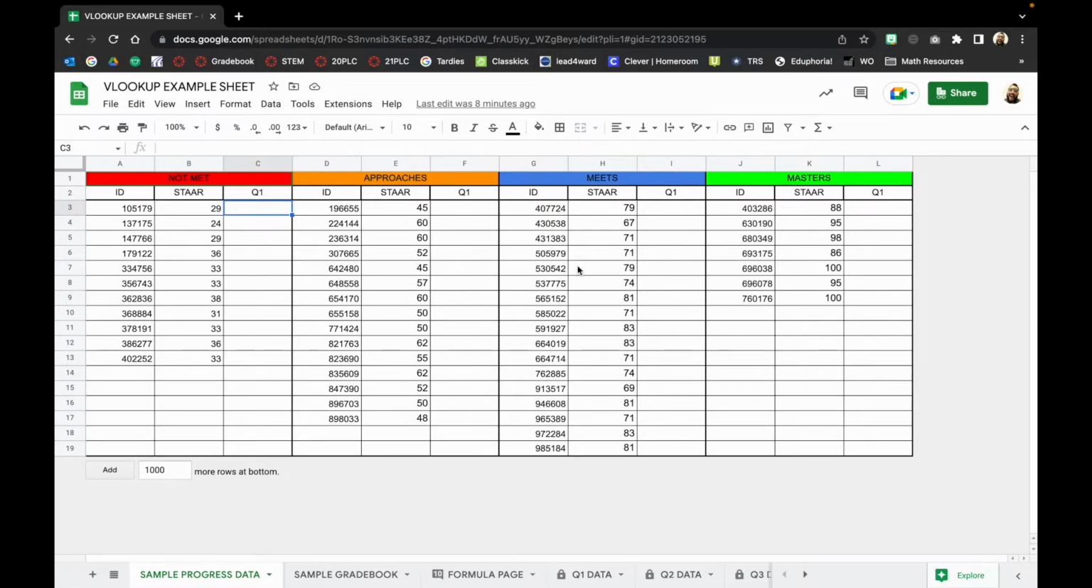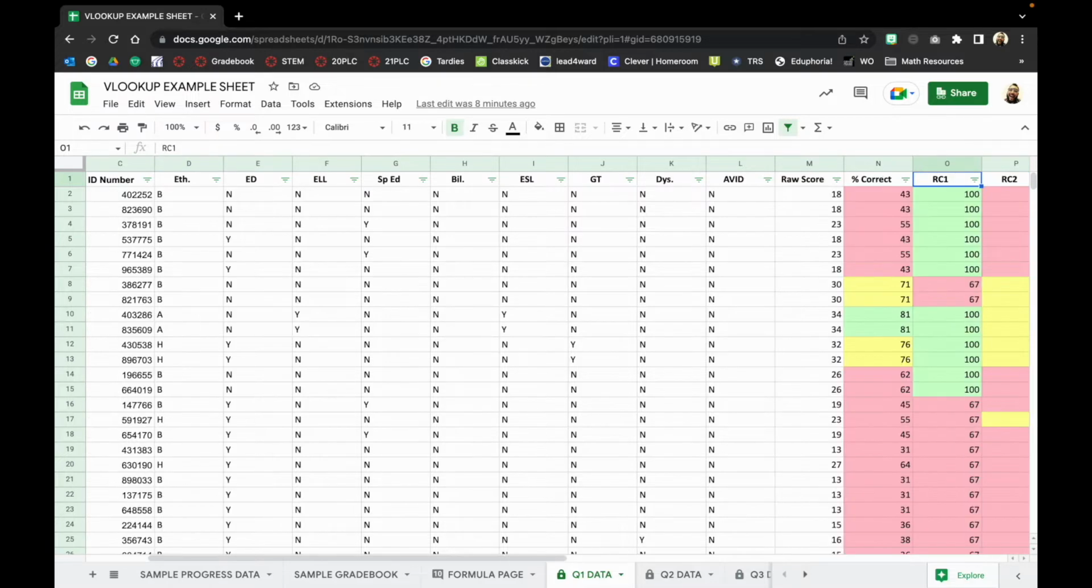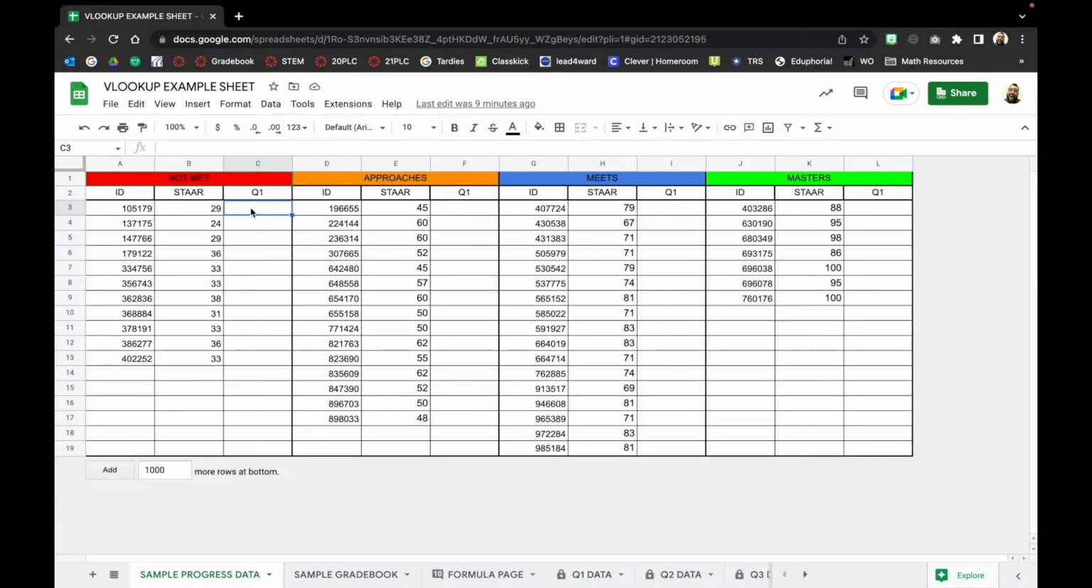This is like a student data tracker that our campus uses. It's very similar. What I need to do is find this student's ID number and bring back their quarter one summative score. So, for example, I've got these fake students here, and their ID numbers are here. I'm going to take this and go over to this column over here, percent correct, and return that value. Now, I can go through and search for that number in this list, or I can use this formula, which is called a VLOOKUP.